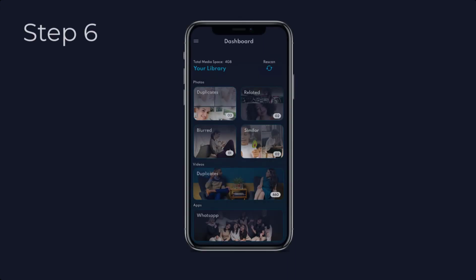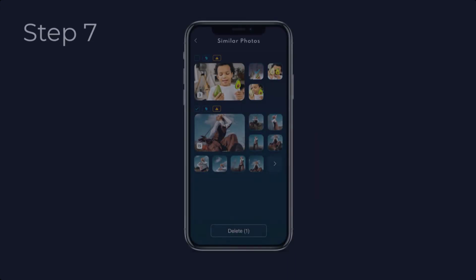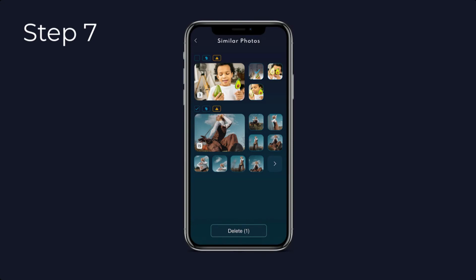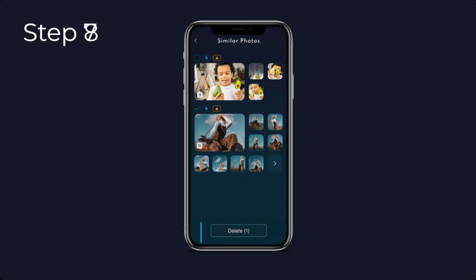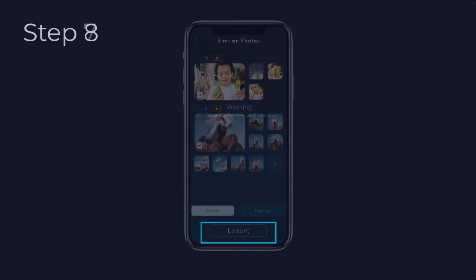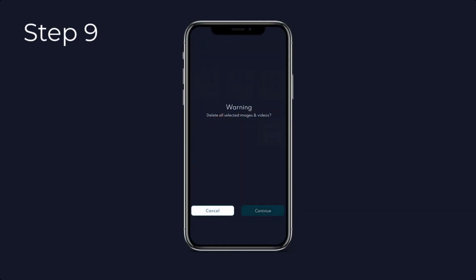Step 6. Click on similar photos to start the decluttering process. Step 7. Select the similar photos that you no longer need. Step 8. Once you have selected the similar photos, press delete. Step 9. To proceed with the deletion, press continue for confirmation.